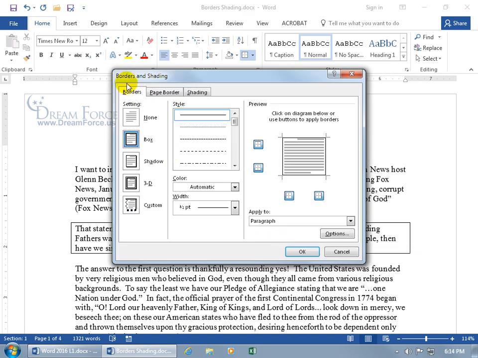Now in the borders and shading window, we have three tabs. We have the borders, page border, and shading. We're just going to be working with the borders and the shading for our selected text or paragraphs, and page border, well, that's another video. So first off, the borders tab, you got some settings default over to the left hand side.